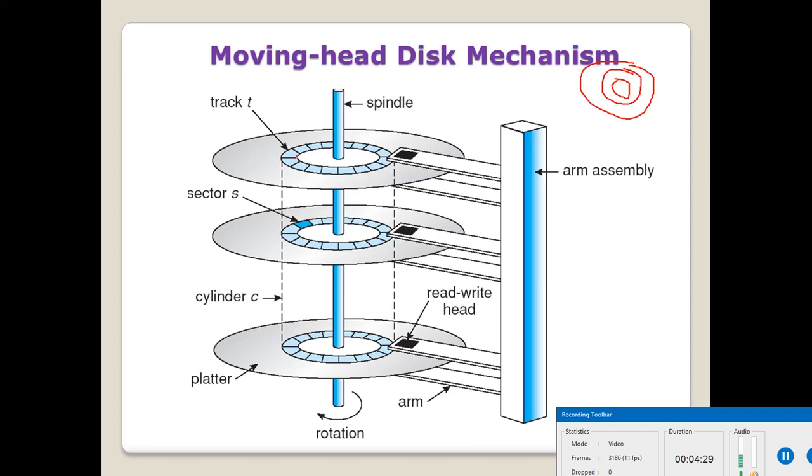The space between subsequent tracks is called the inter-track gap. For example, if there is a track over here, the space between the subsequent tracks is called the inter-track gap. There is also a space left between each sector, and this gap is called the intersector gap. The purpose of the intersector gap is to distinguish the information stored in the various sectors. The read-write head flies just above the surface of the platter. Heads are attached to the disk arm. If you see, this is the disk arm, and the read-write heads are attached to the arm assembly over here.